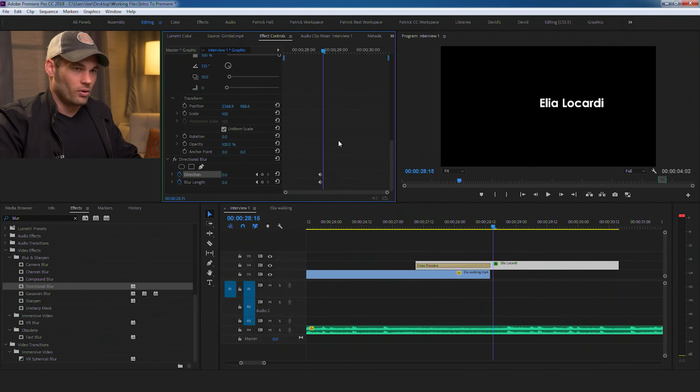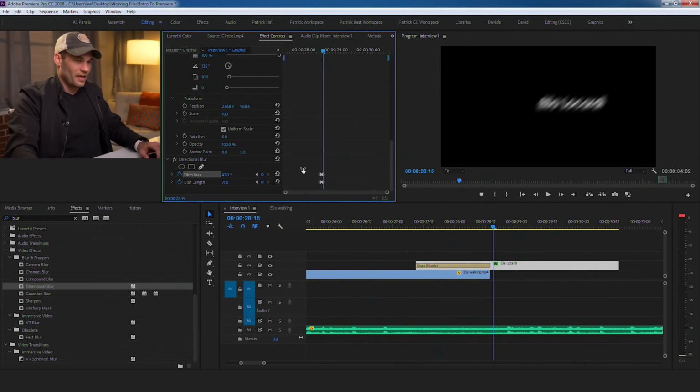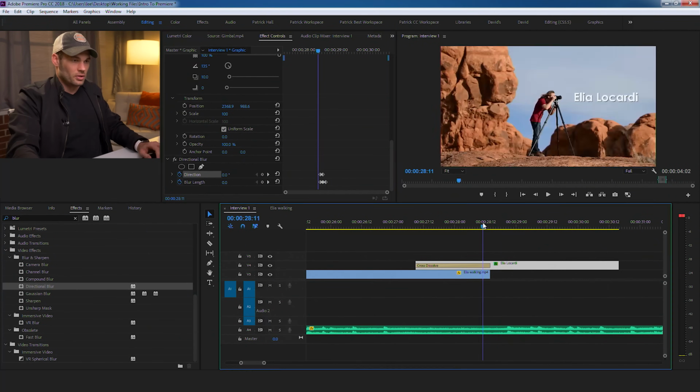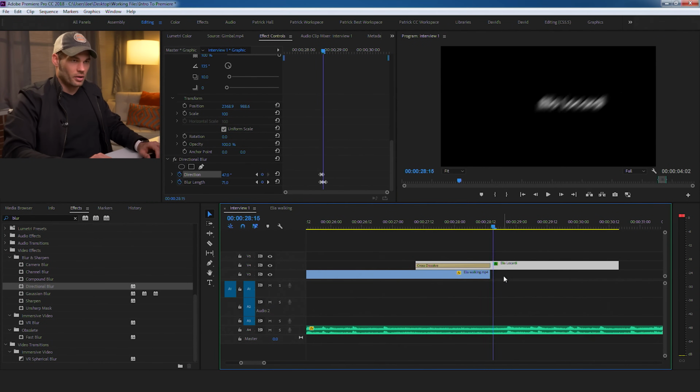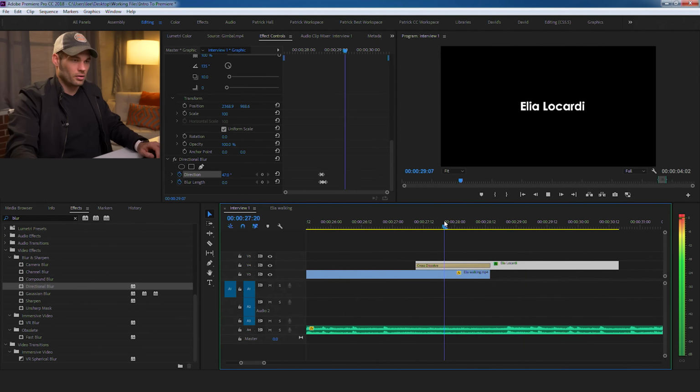And right in the middle, I want it to be the most blurry, and I want the direction of the blur to be in the direction that it's moving. And then we're going to keep tabbing over, hitting the arrow keys, going frame by frame by frame. And then when it gets to the end, I want it to go back to blur length of 0. So let's just watch this real quick, frame by frame. You can see as it starts to move, it gets blurry, and then it gets sharp again. So I think that looks a little better.